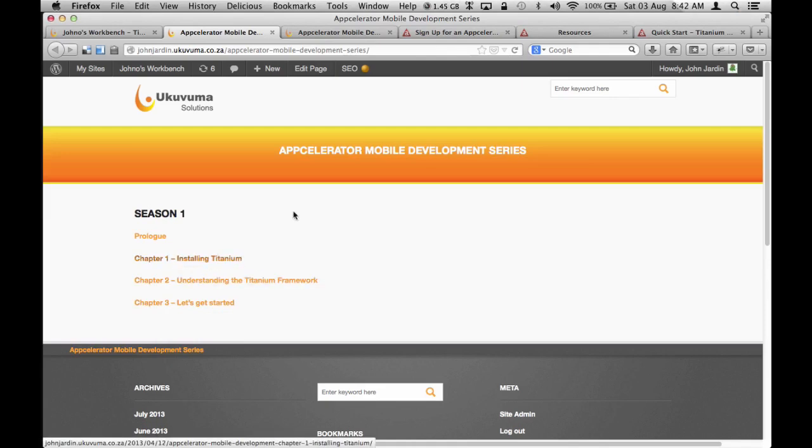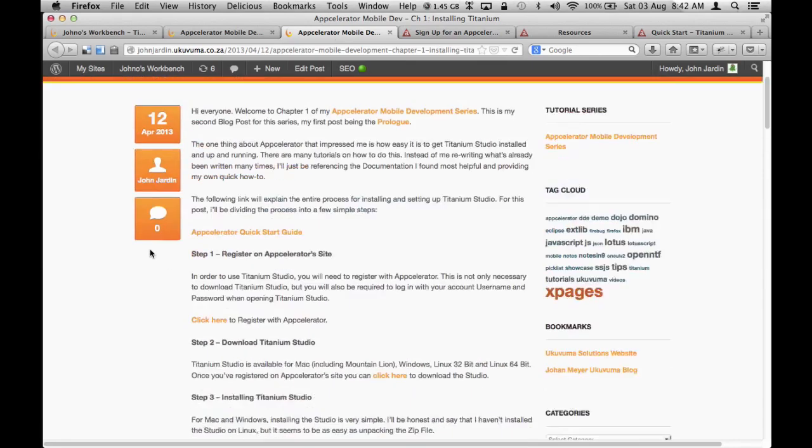We are busy now with Chapter 3, Let's Get Started, but the important one to take note of is installing Titanium. If you click on this, I give you a pretty detailed rundown of where to find all the necessary videos or guides on how to get Titanium installed, as well as the iOS and Android SDKs configured. It's not a tedious job, very easy to get up and running. It's just a few things that you need to do on your side.